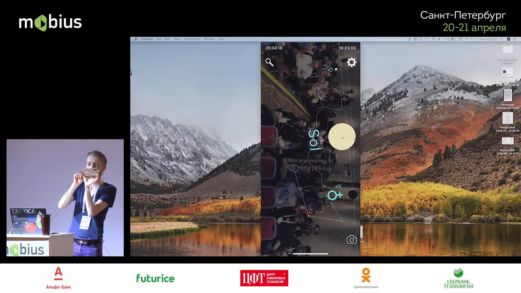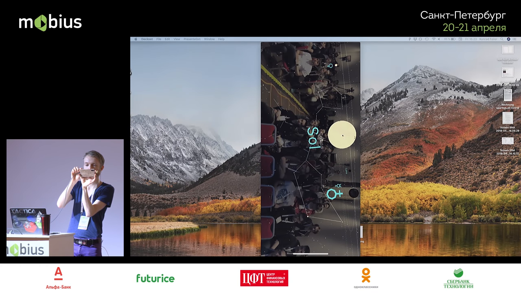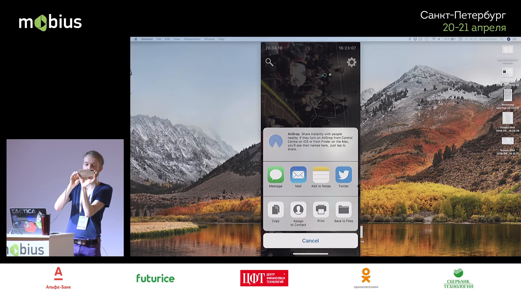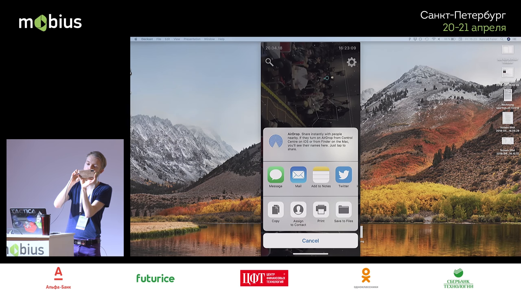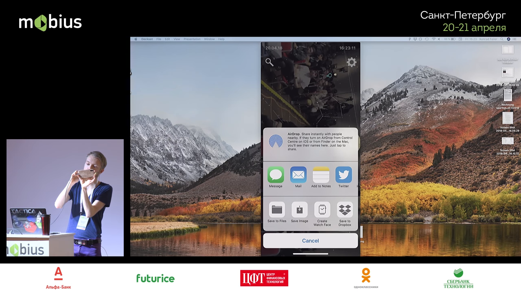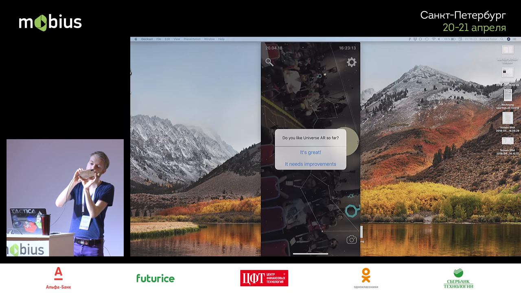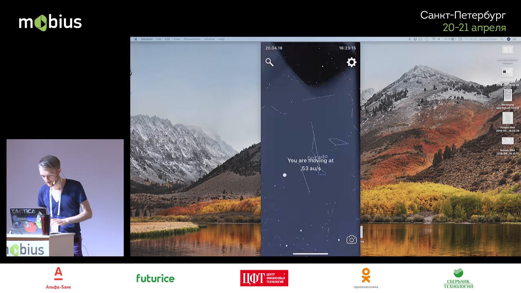And maybe we can make a picture for later with you guys and the universe, and I will just save this to my photos and later send it to the conference organizers.